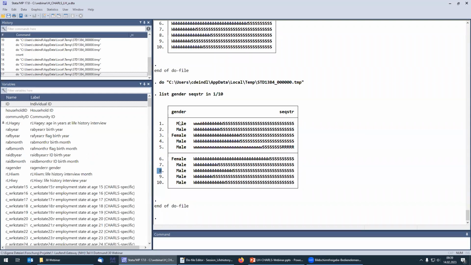The work histories. You can see here that the first respondent is male. He was employed for a couple of years. Then he was employed in the agricultural sector, and then he was self-employed there later on. This one worked in the agricultural sector as an employee, and then later on he became self-employed.